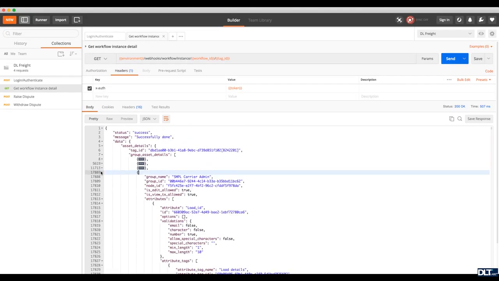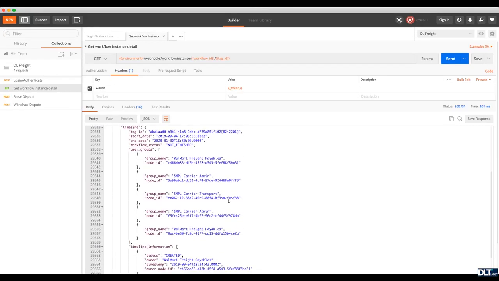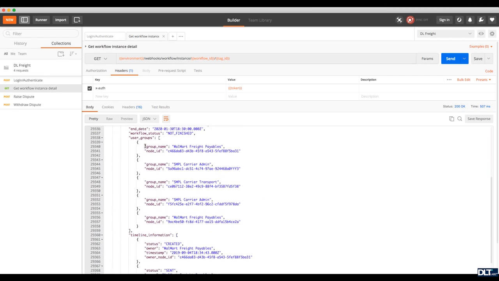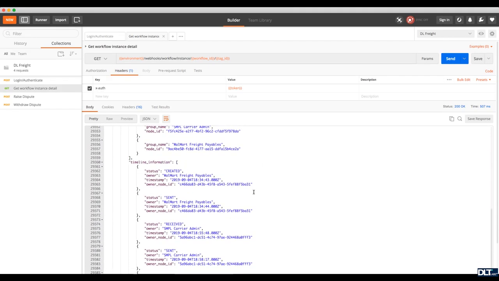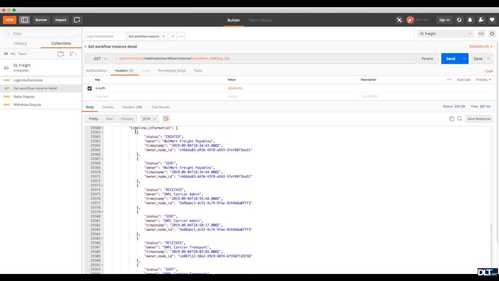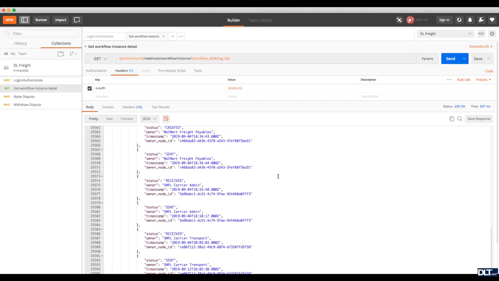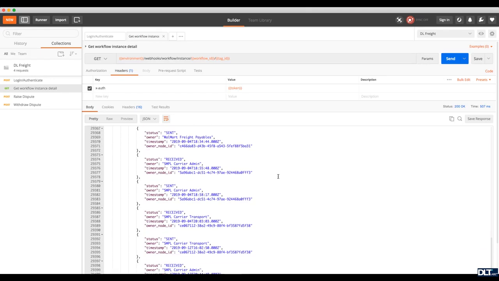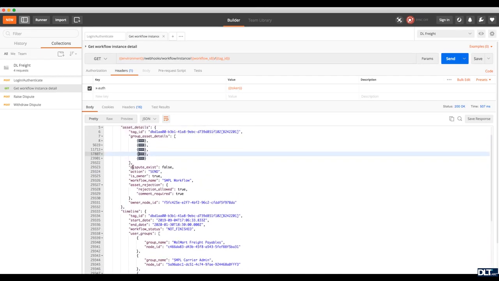If we collapse this again and scroll down, we can see the IDs for each of the user groups. And if we keep going, we can see the timeline information that we covered as well. We can see if there are any disputes, whether the user I'm signed in as is the owner, and so on. As you may be guessing, you can see all the relevant information about this instance by using the Get Workflow Instance Detail endpoint.